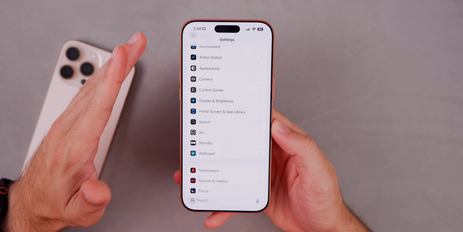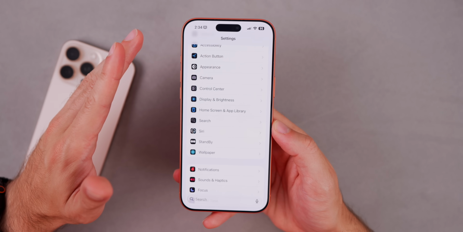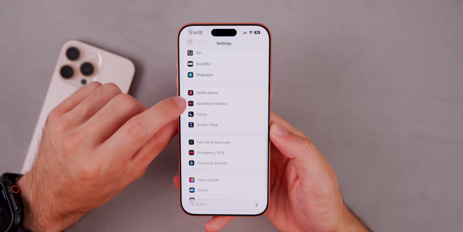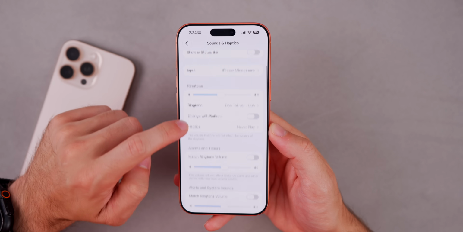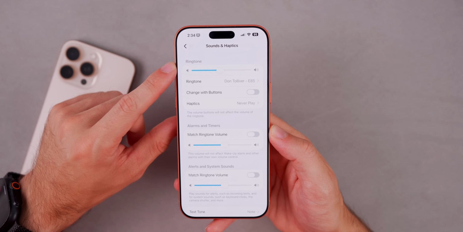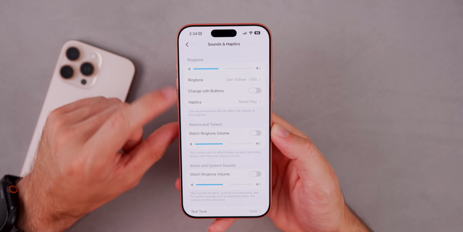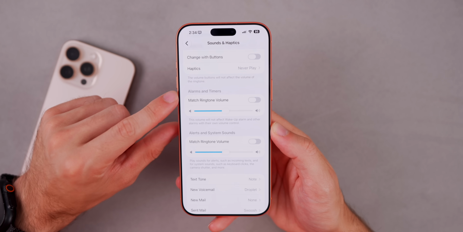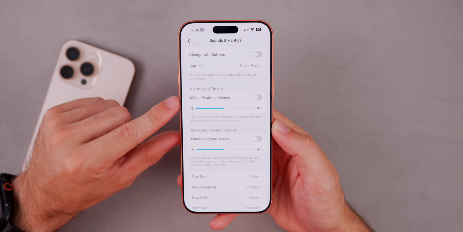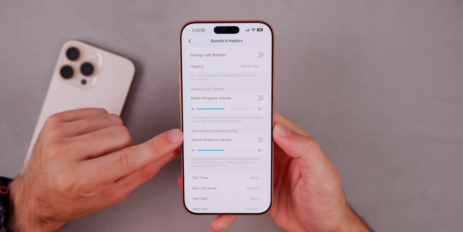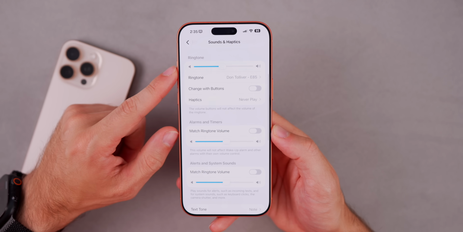Okay, here's a big one. Apple did not mention this, but we've been waiting on this for quite some time. At least a lot of people have been. And that's if you go down to your settings and go to Sounds and Haptics, and you scroll down, take a look at this. Not only do we have our ringtone slider right there to set the volume for our ringtone, but if you deselect Match Ringtone Volume for both alarms and timers and alerts and system sounds, you can set a custom volume for your alarms and your alerts that's separate from your ringtone.